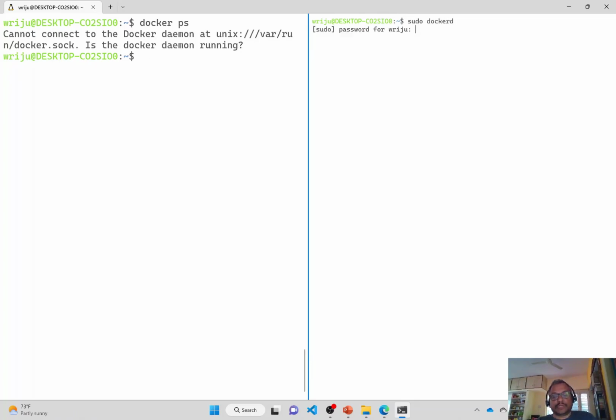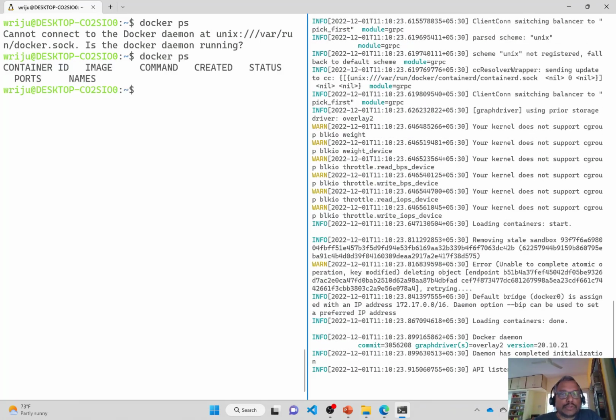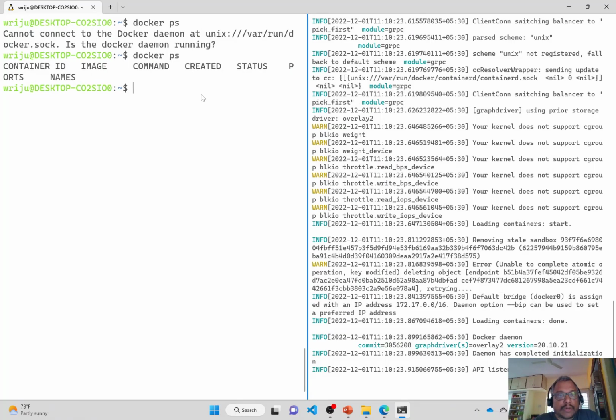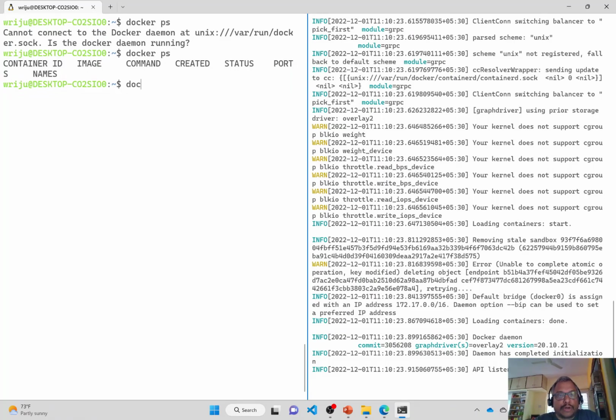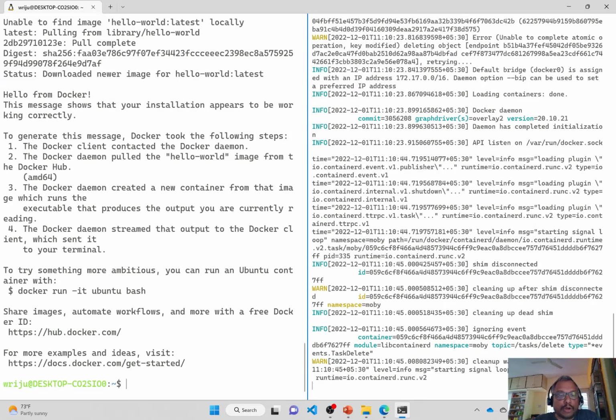So I'm just going to start the Docker daemon locally. And once this is done, it should be up and running. So it's fine. So this is what I'm going to do, right? I'm going to go ahead and say docker run hello-world. That will basically be running the hello world Docker, downloading the hello world Docker from the Docker Hub.